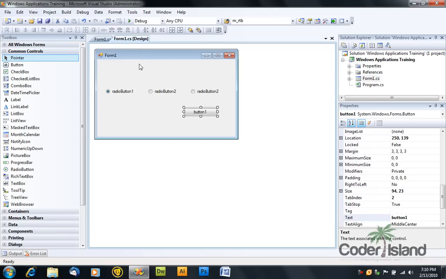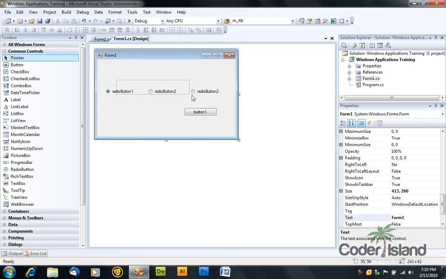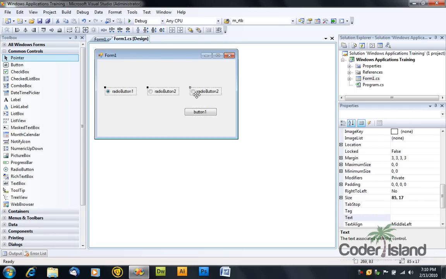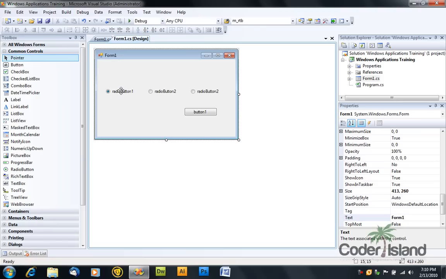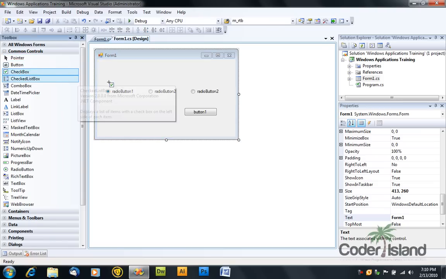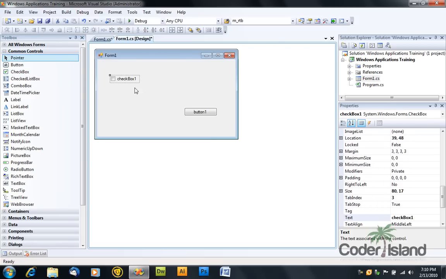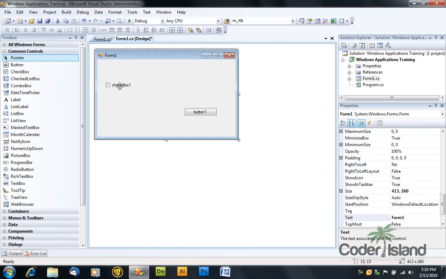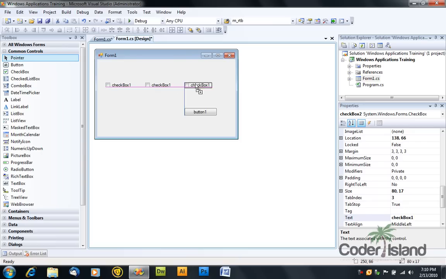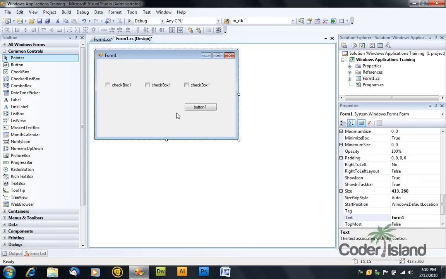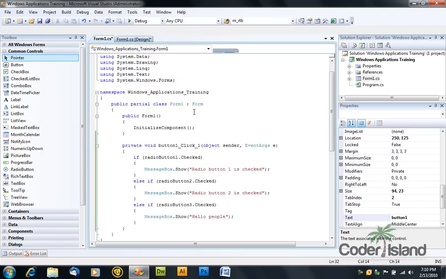Also, we'll learn how to use checkboxes. So delete the radio buttons. What's the difference between the radio buttons and the checkboxes? You can select only one radio button at a time. As for the checkboxes, you can select multiple checkboxes at a time. So add a checkbox to your form, copy it 3 times, and double click your button again.